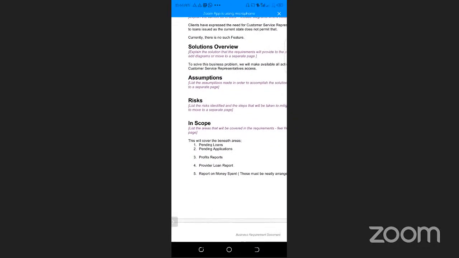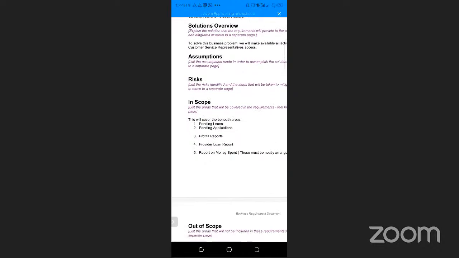Scope. This will cover the areas beneath: pending loans, pending applications, reports on profits, provider loan reports, reports on money spent.